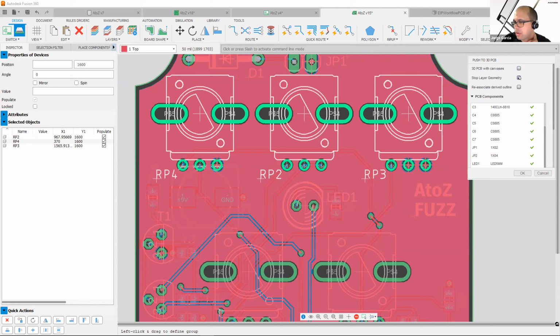Same thing with the stop layer geometry. Most of the time, it doesn't make much of an issue. But if you're going to do some sophisticated simulations, you may want to have it included as well, because it is a material. It has dielectric properties. It has thermal conductivity properties. So for the sake of speed, you can disable some of these. That way it's a faster 3D model generation process.